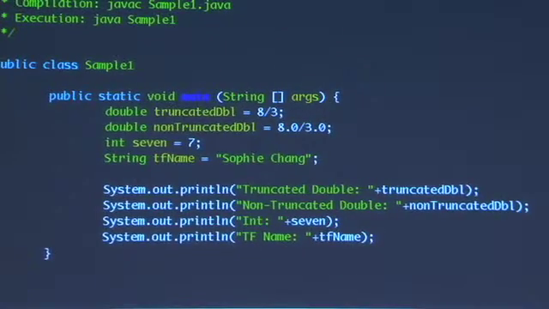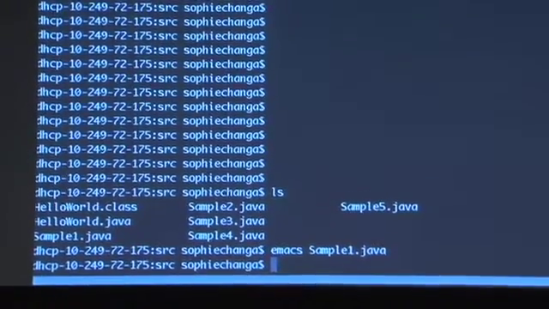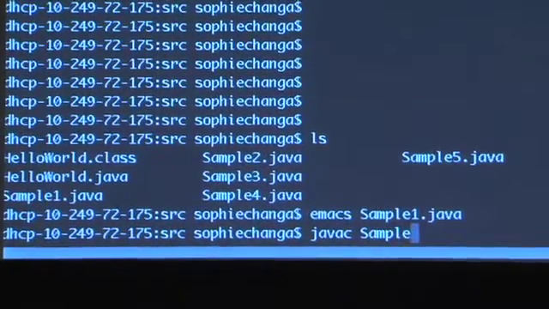All right, so let's compile this program then. So we're going to use javac sample1.java.